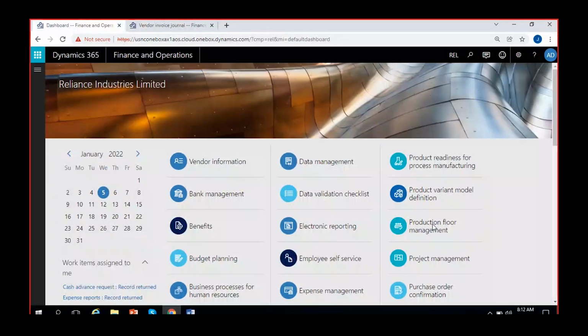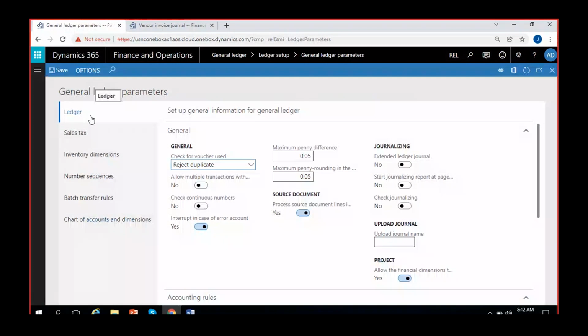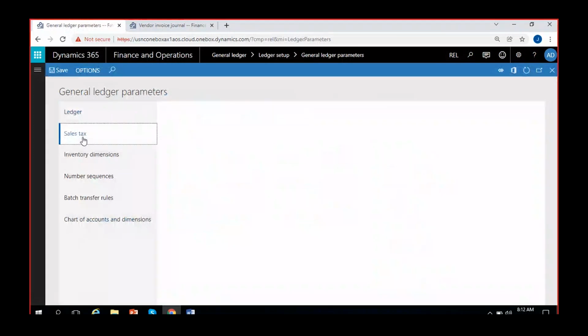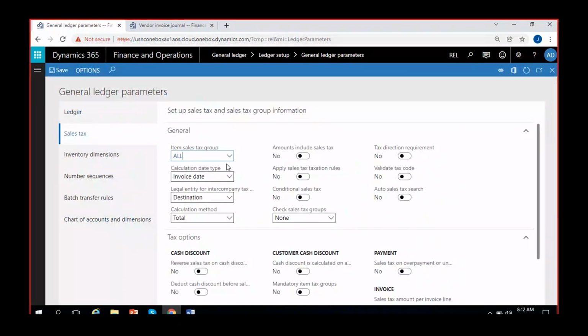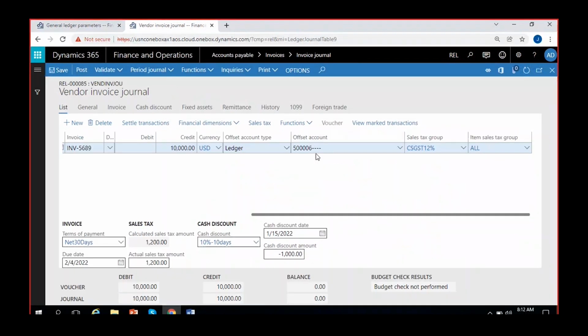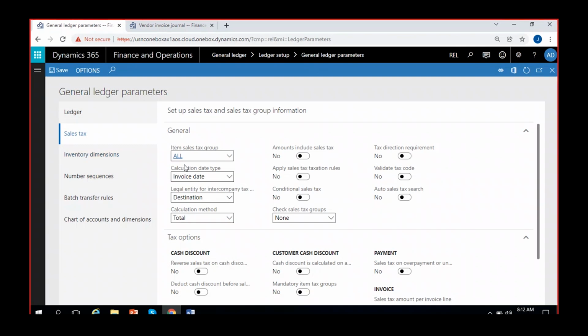Here, in general ledger parameters in the sales tax, is where we gave this item sales tax group to be defaulted. If that particular main account has another specific item sales tax group, that will come here. If it does not have anything, then this will be taken from here, whatever you have assigned here as the default item sales tax group for the legal entity. That's how this works.